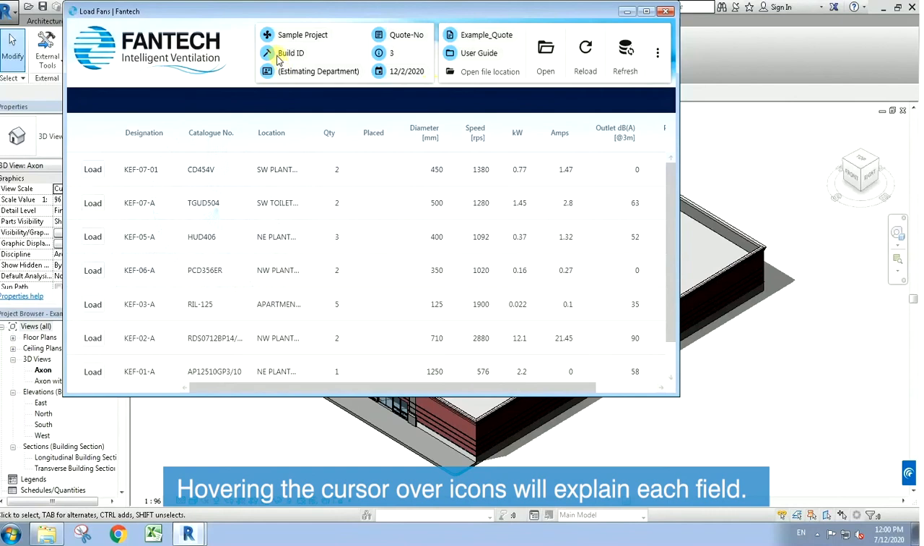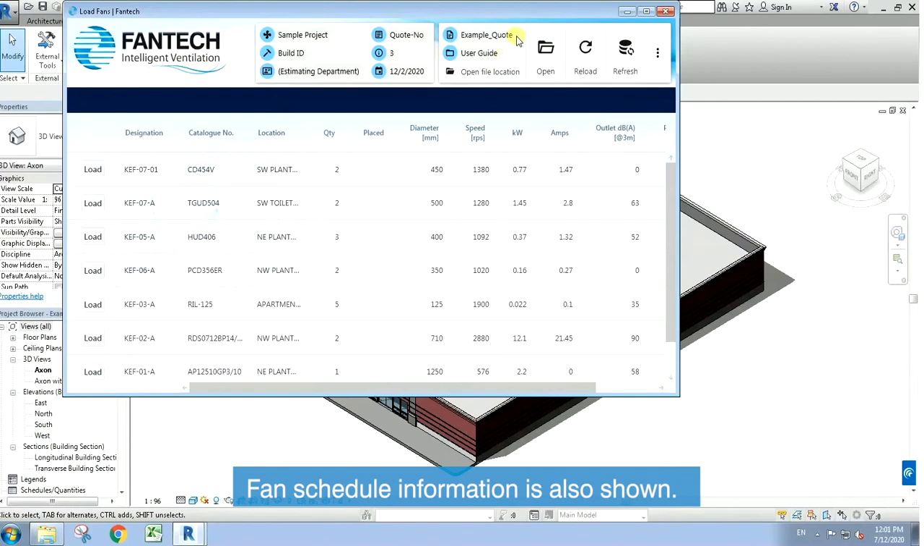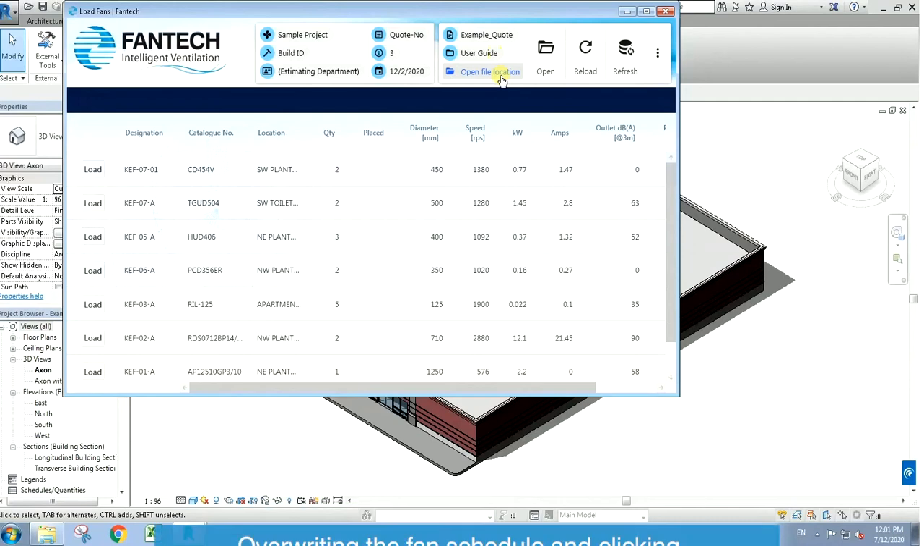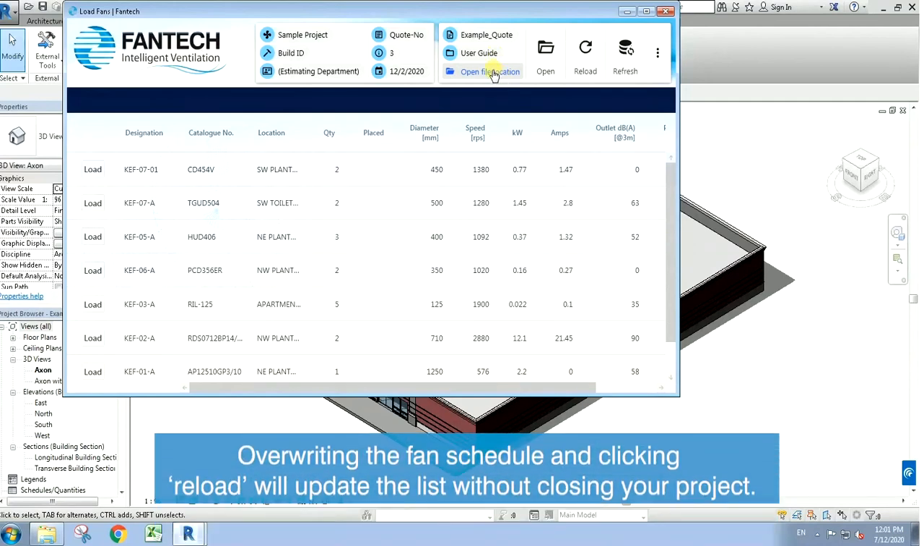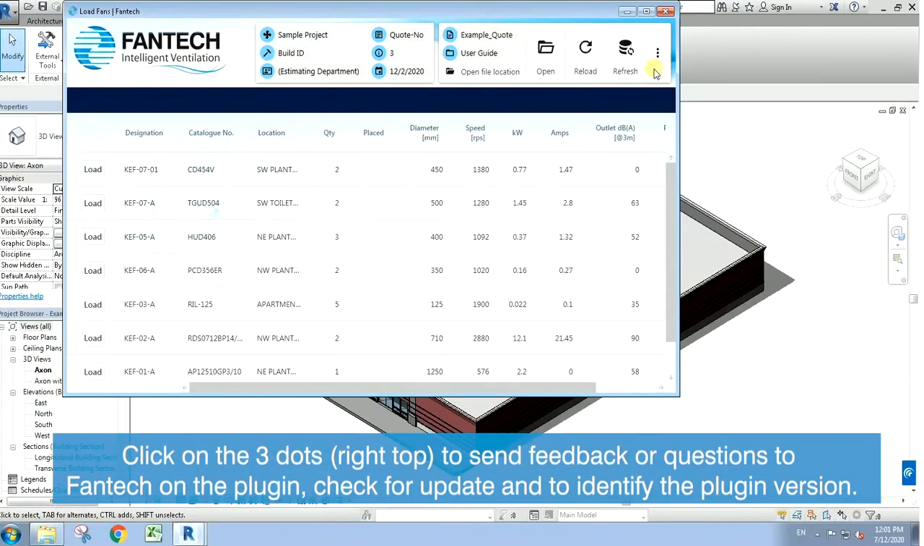You can hover over each icon to show what field it relates to. We also see the fan schedule name, the folder it resides in, and a shortcut to that folder. This is useful in case you receive an updated fan schedule. If you overwrite this, you simply need to hit Reload and it will reload the folder without closing Revit or reloading. On the far right, there are 3 dots.